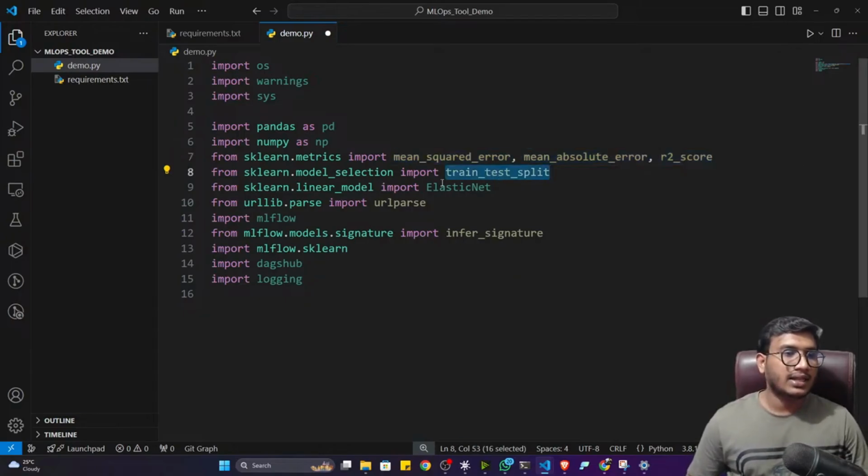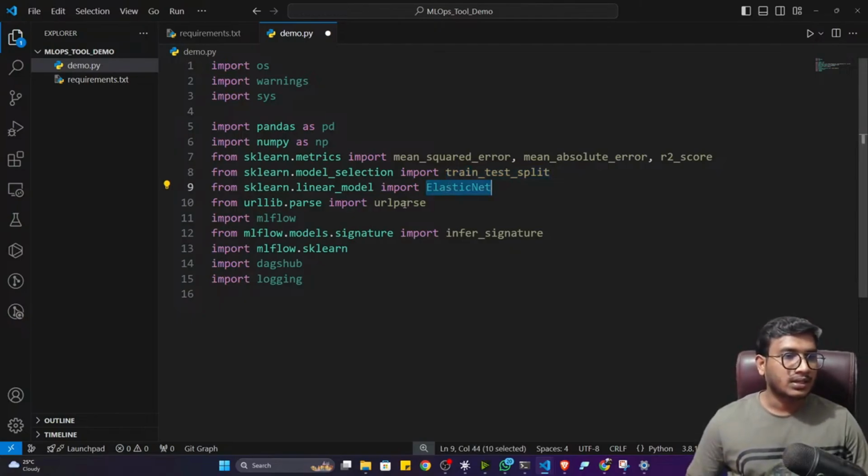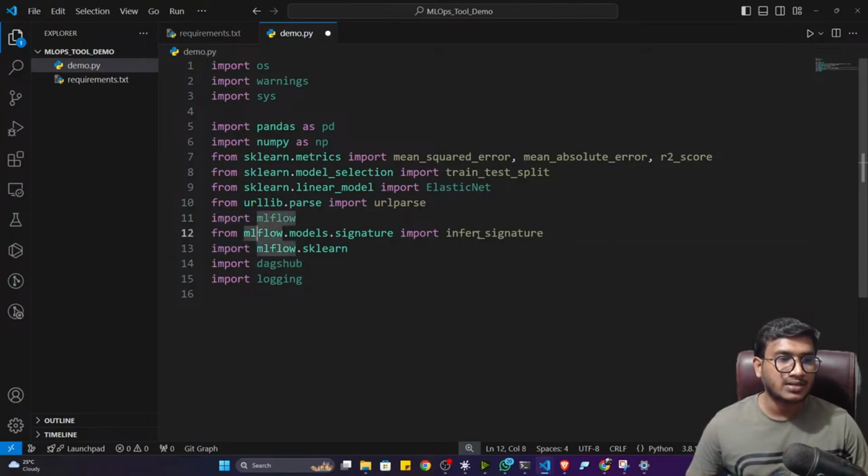Then train_test_split, ElasticNet. I already told you we'll be using one model called ElasticNet, because it's a regression model. Got it? Then URL parser, I'll tell you why URL parser is required. Then here you can see I'm importing MLflow, and from MLflow I'm importing some more functionality, like infer_signature and sklearn.